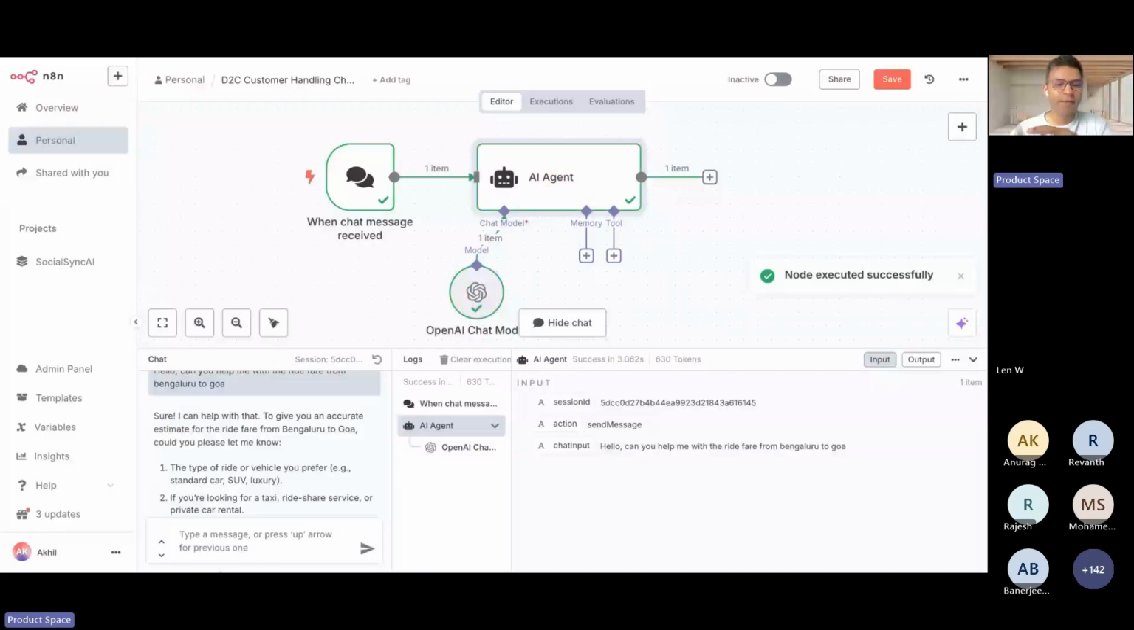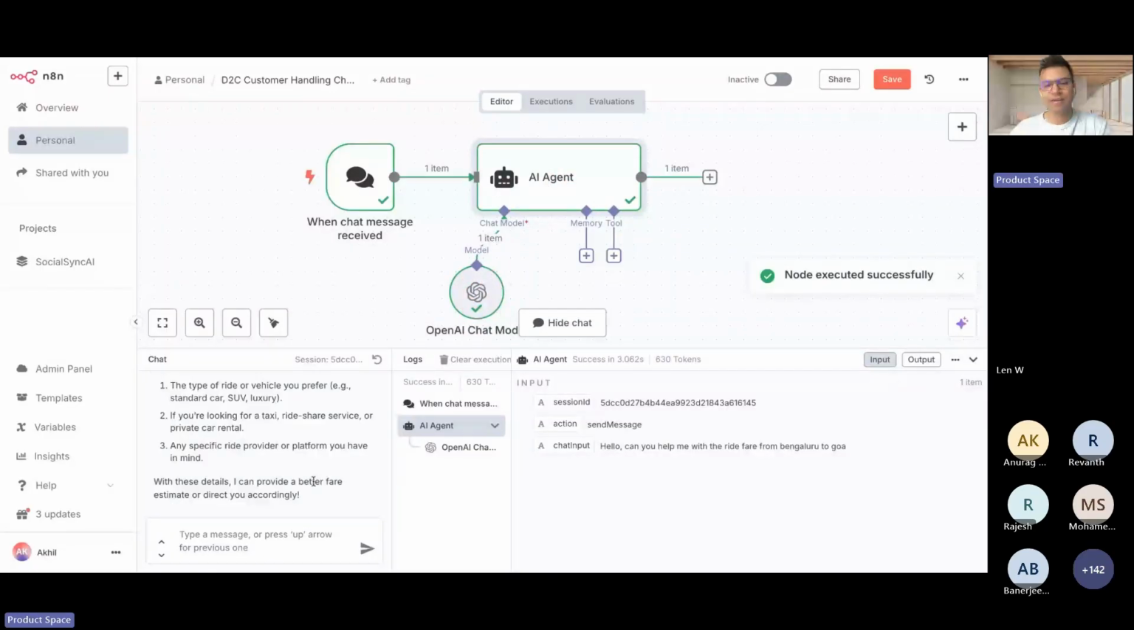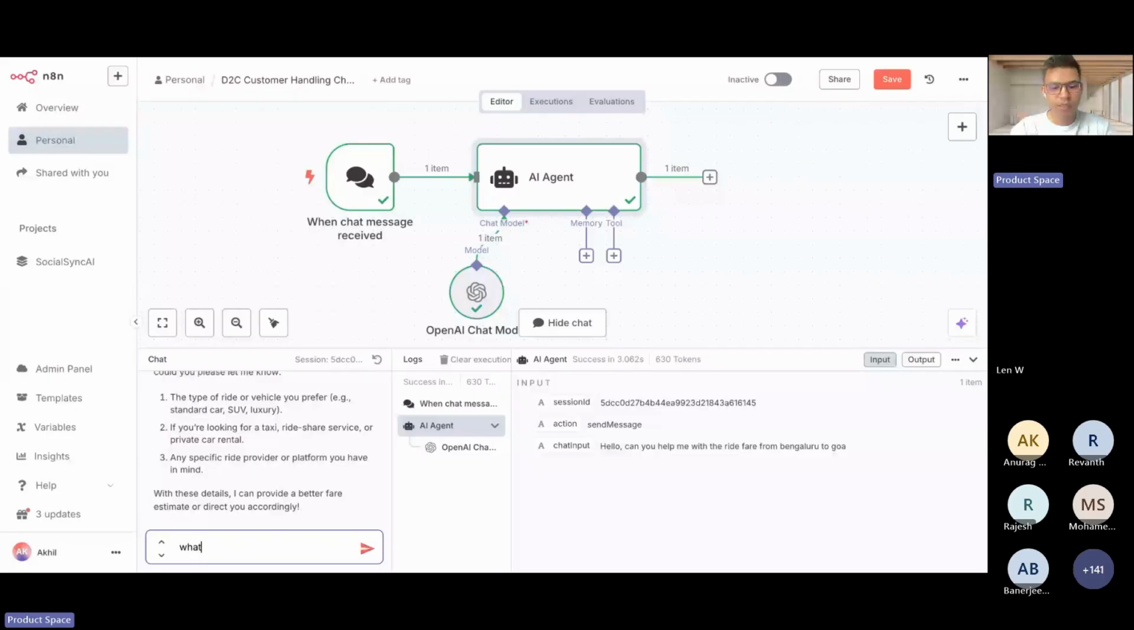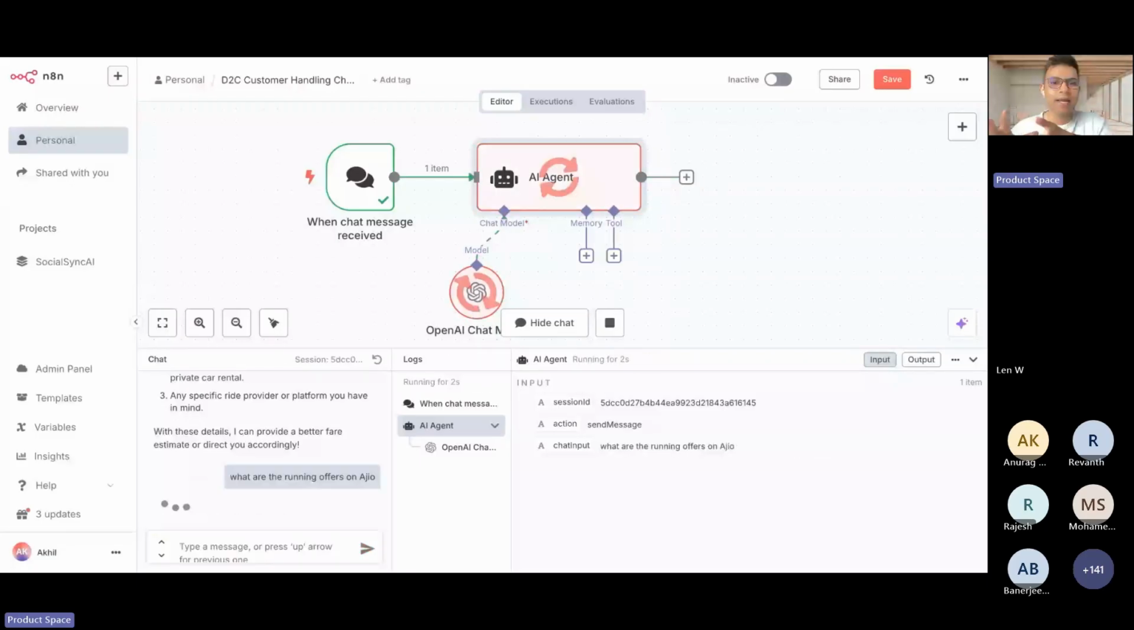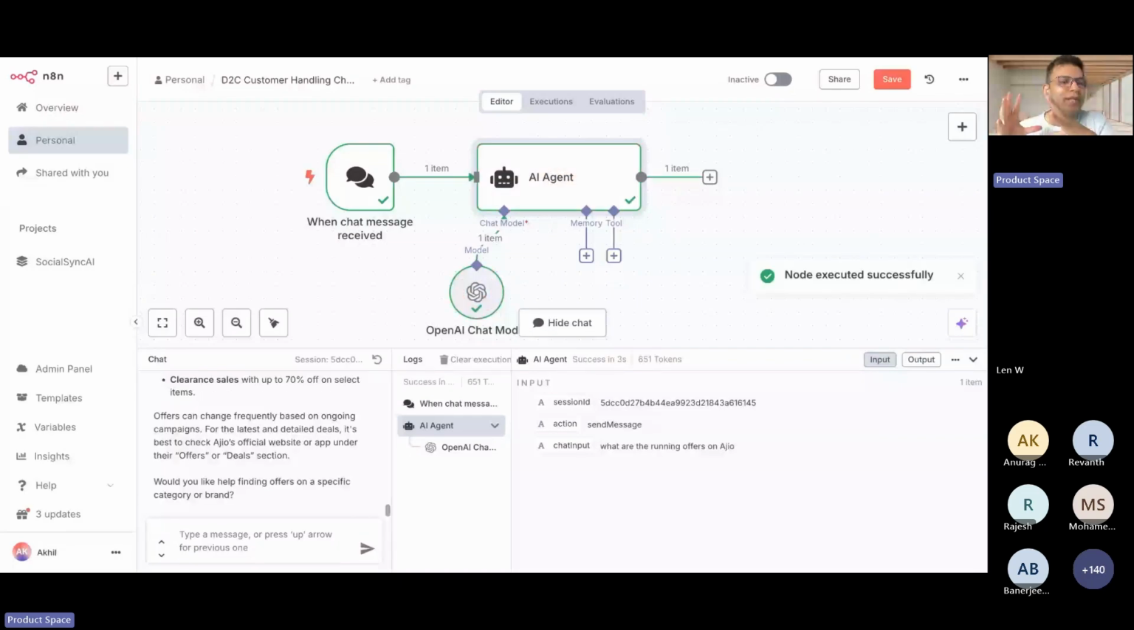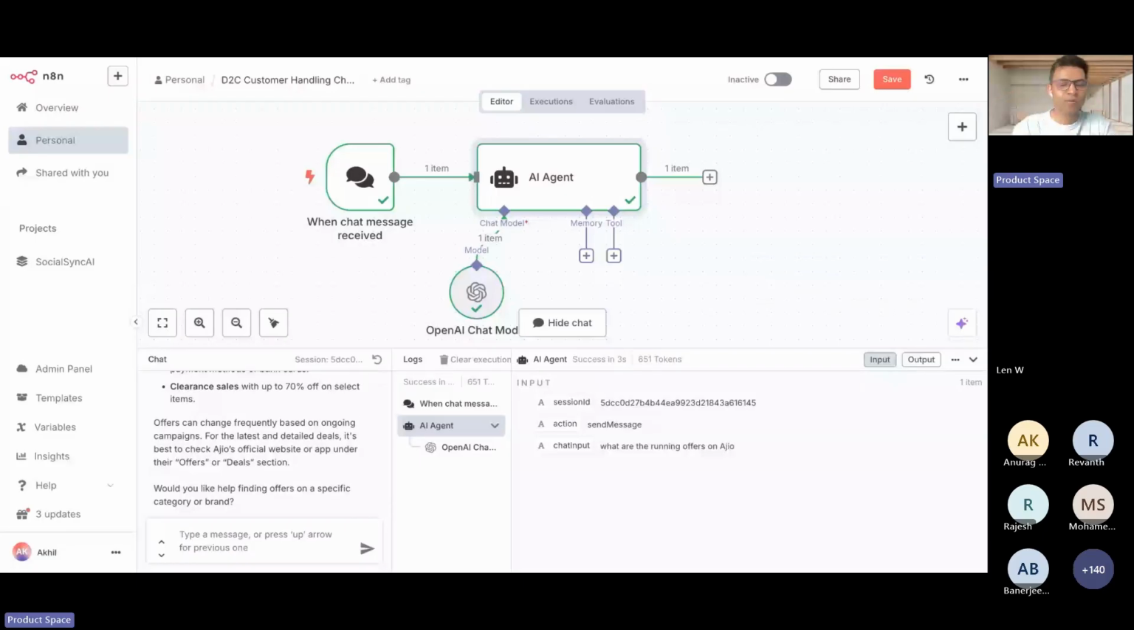Yeah. So now you would have noticed that it's still answering, right? But I wanted to make a Myntra or a company specific bot. Otherwise, if you ask similar queries, like what are the running offers on Ajio, it would still answer, right? Because we have not put boundaries wherein it can act within those constraints. But now the way it answered, you can say that it's answering more as a customer support.